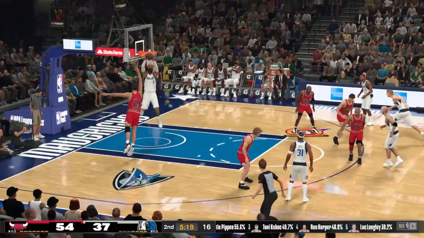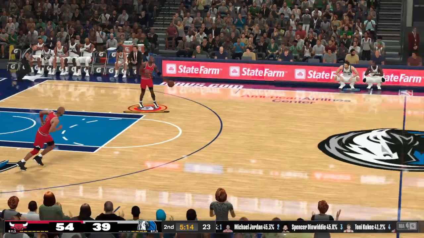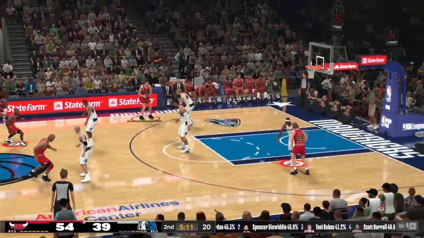Kidd passes to Terry, and Chandler throws it down. You know, the athletic game of Chandler helps tremendously. He's awesome at flying up to complete alley-oops.